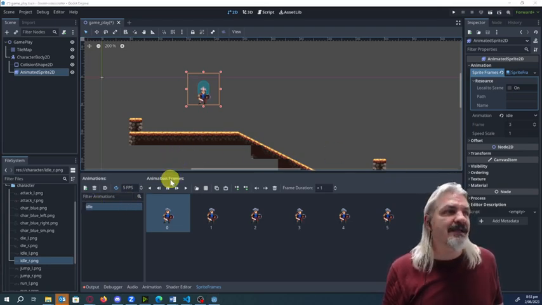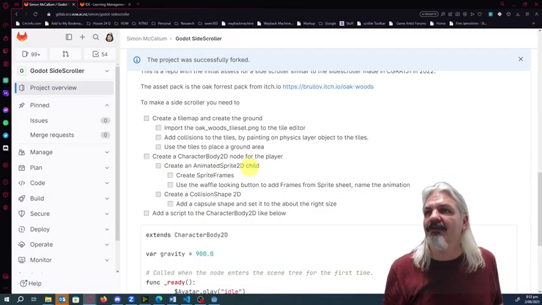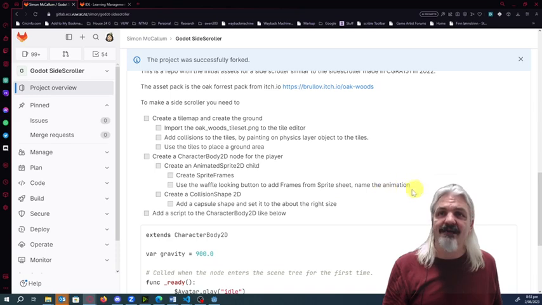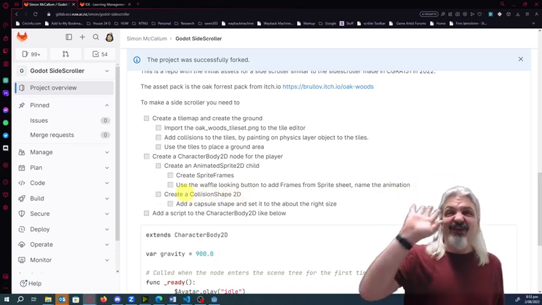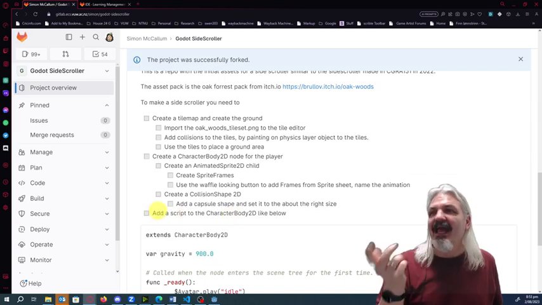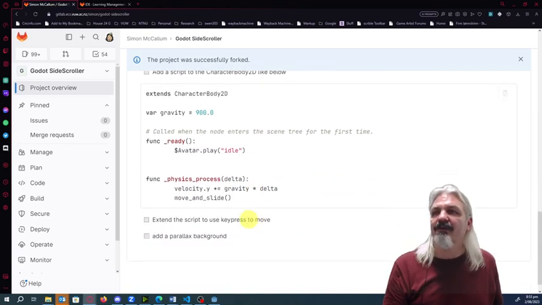So let's see, what does Godot want me to do now? I've created sprite frames, used the waffle button to add the sprite frames, done that, and named the animation, done that. Create a collidable 2D shape. Oh, actually, I did that first. Haha, I'm ahead of myself. Add a script to the character 2D body that looks something like this.